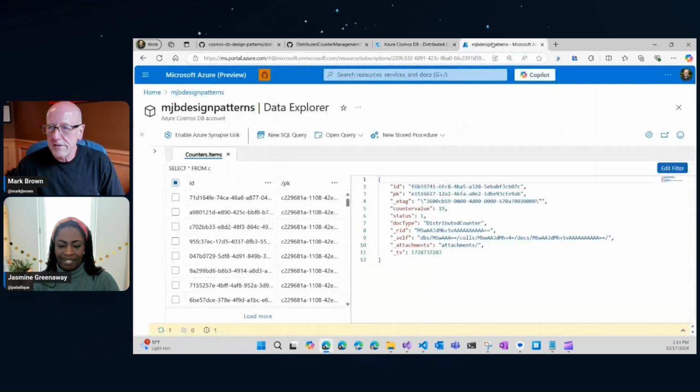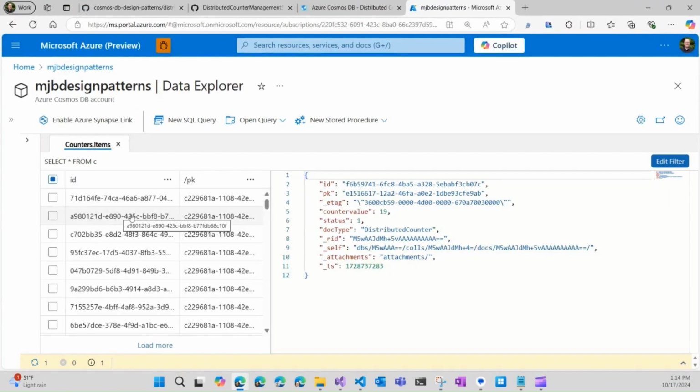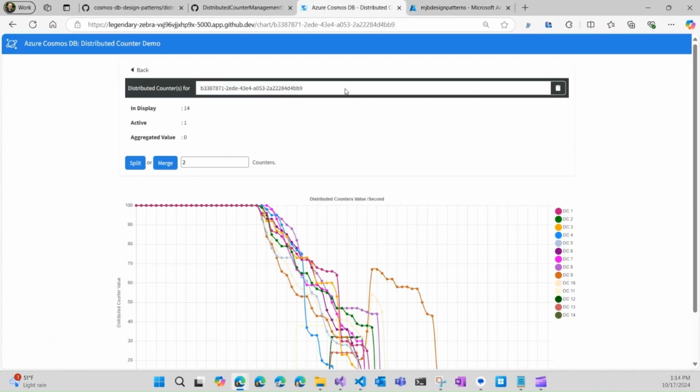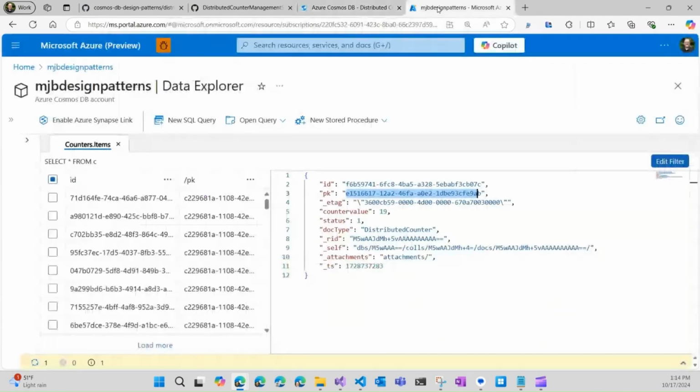So let's look at a couple of things. I wanted to show you the container where I've got these things. So what does each of these things look like? Well, pretty straightforward. It's just an ID and a partition key. Sorry, this is the partition key. Oh, that's a different one, but I'm creating a new counter.